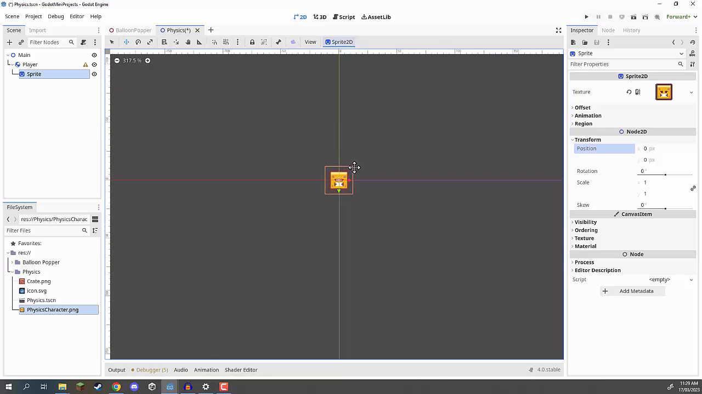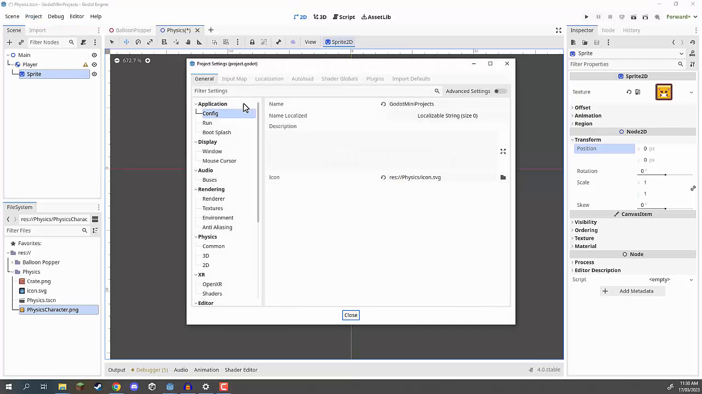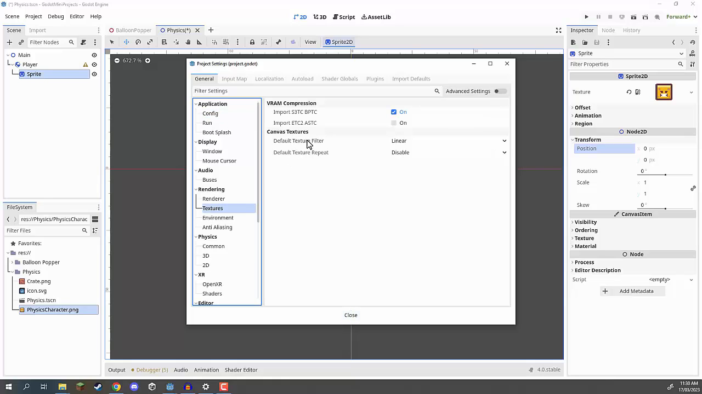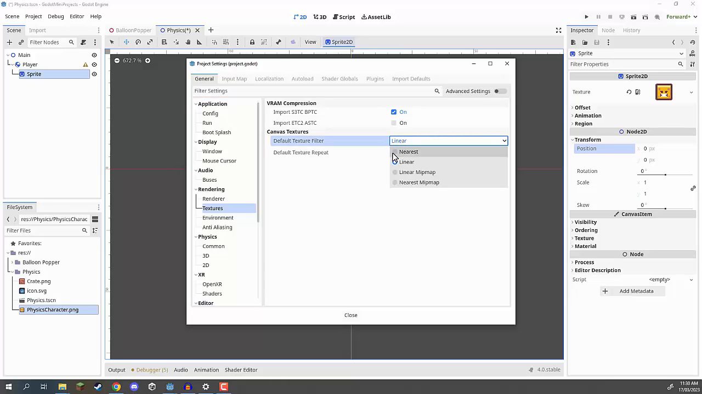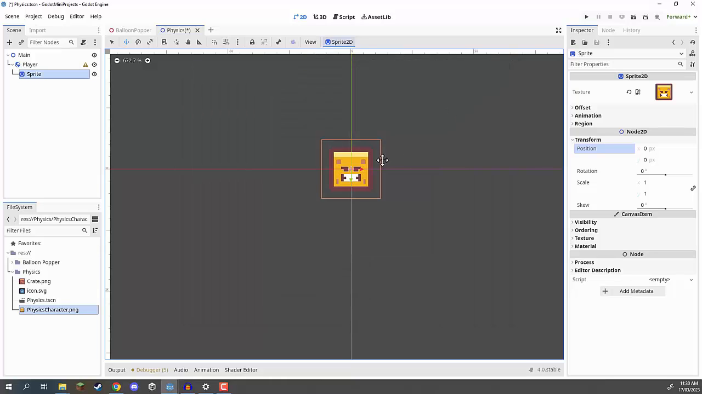Now you may notice that the sprite is quite blurry, and that is because of the filtering mode for textures. So to fix this, we can go up to project settings, and then in project settings, we're going to go down to where we have textures. And where we have our default texture filter, we're going to change that from linear to nearest. And that basically means that instead of trying to blur the pixels together to make it look like a more concise image, it's going to render each pixel specifically. And there we go. Now, of course, this is only if you're using pixel art. If you're using higher res images, then you probably want to keep linear on.